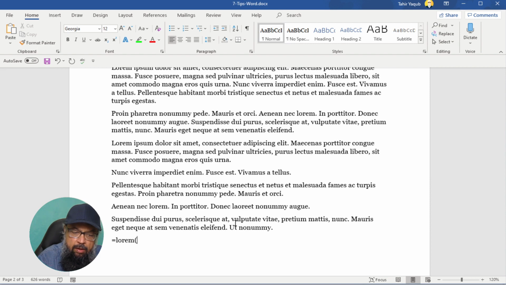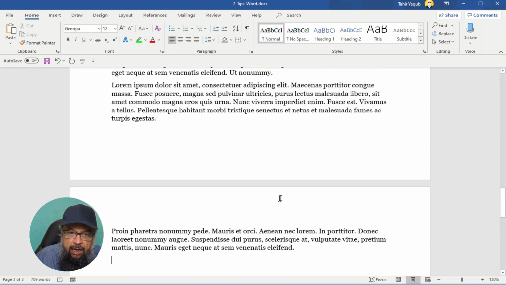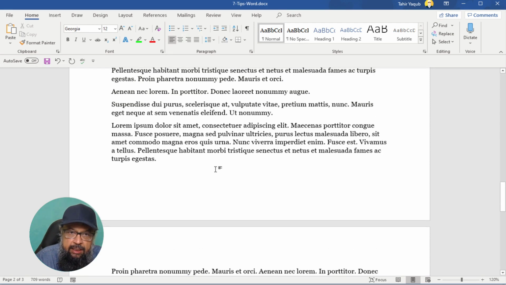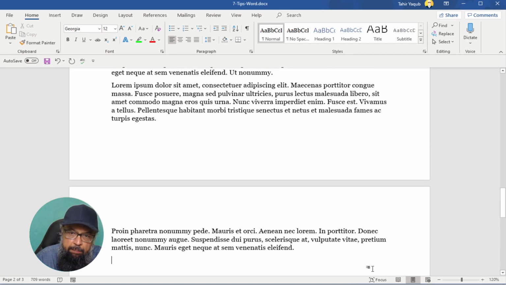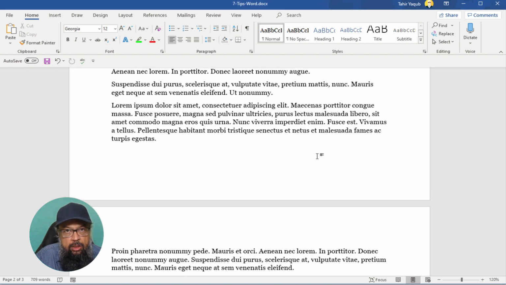two arguments. First is the number of paragraphs. So let's say I want to add 2 paragraphs, and the second is the number of sentences. So let us say I want to add 7 sentences in 2 paragraphs, and I press enter, and now it will add 7 sentences in 2 paragraphs. It has added 4 in the first paragraph and 3 in the second paragraph. So in this way you can add lorem ipsum dummy text to your Word document.